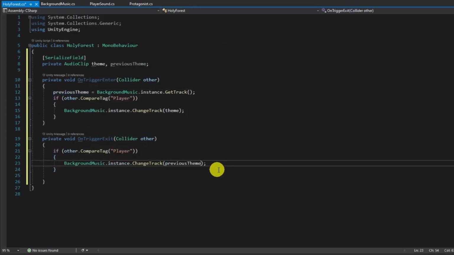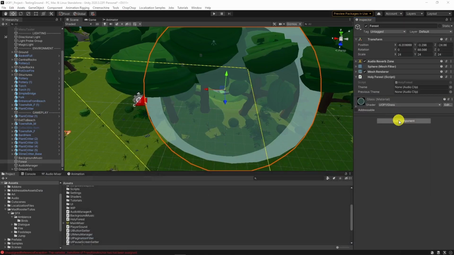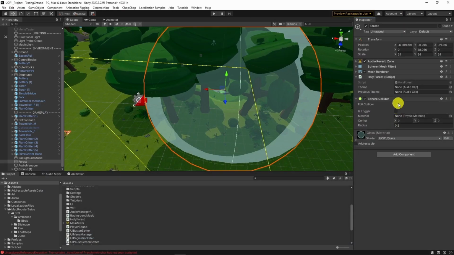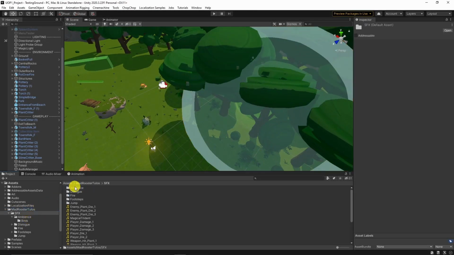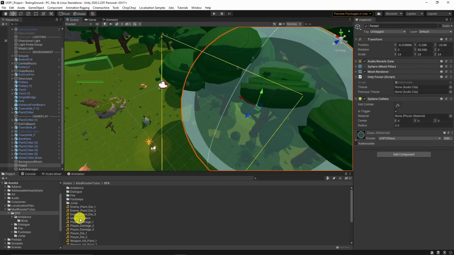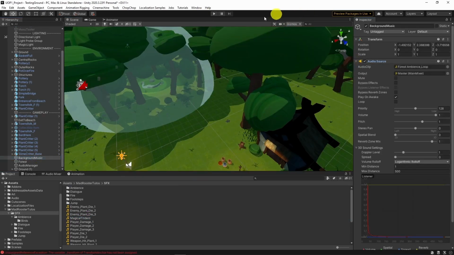We still don't have a trigger zone, so let's create a sphere collider and make it a trigger. You can change the radius of the sphere, but so far it seems good, and exactly the same with the reverb zone. Drag the music you want to play inside the sphere. I'm gonna use Magical Trident. And it's good to go.